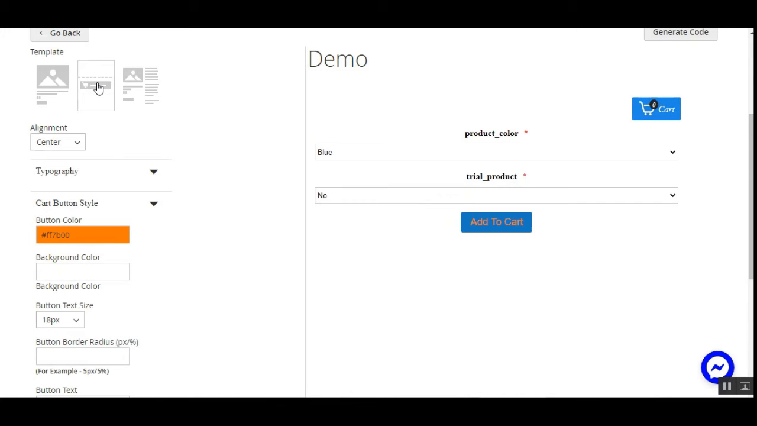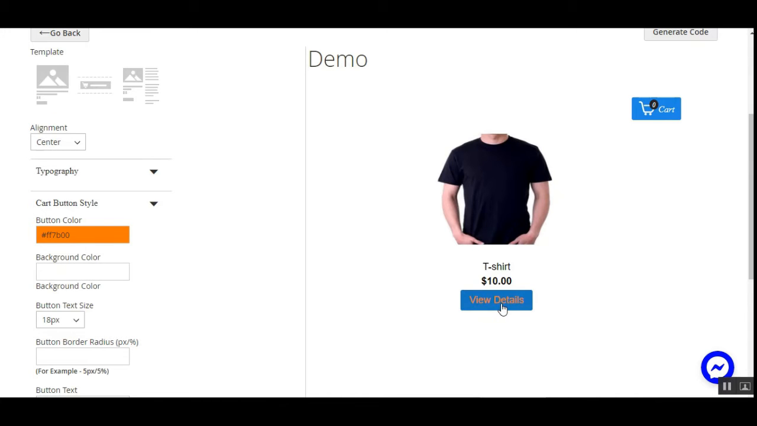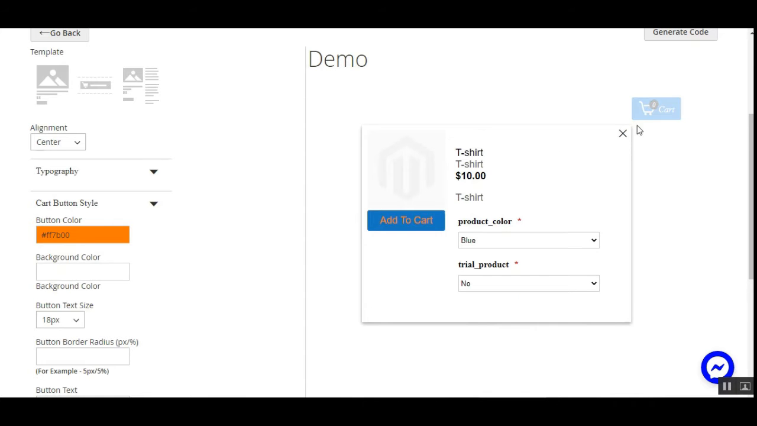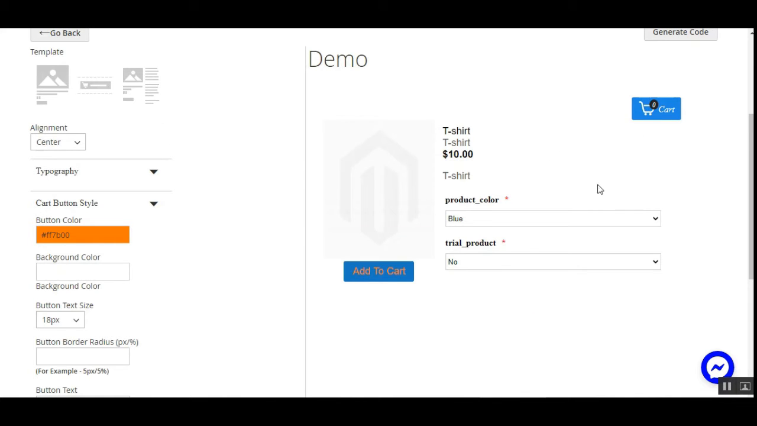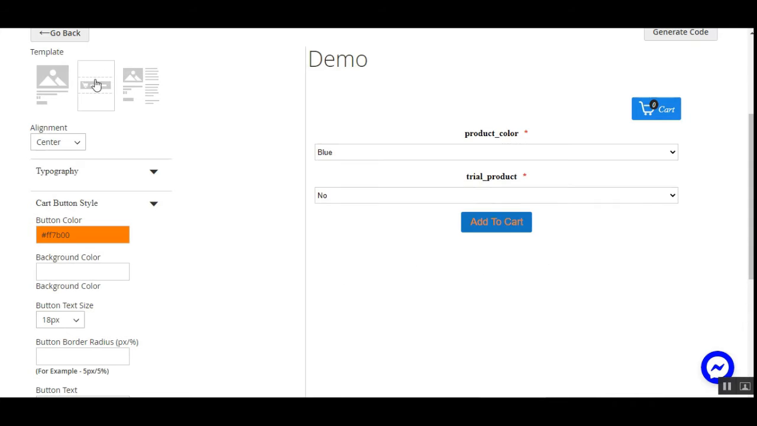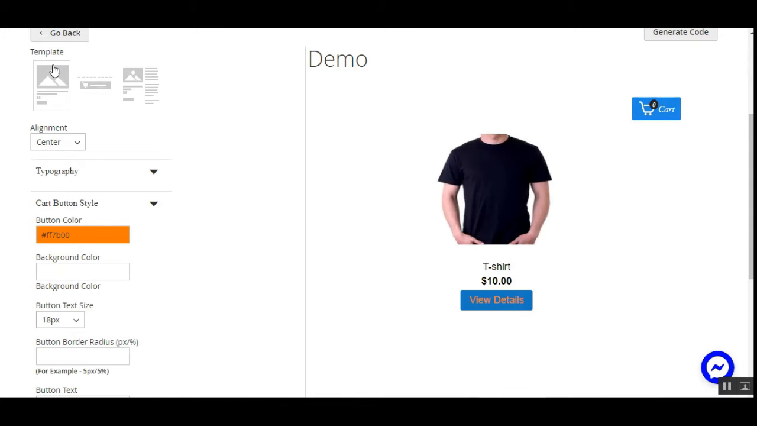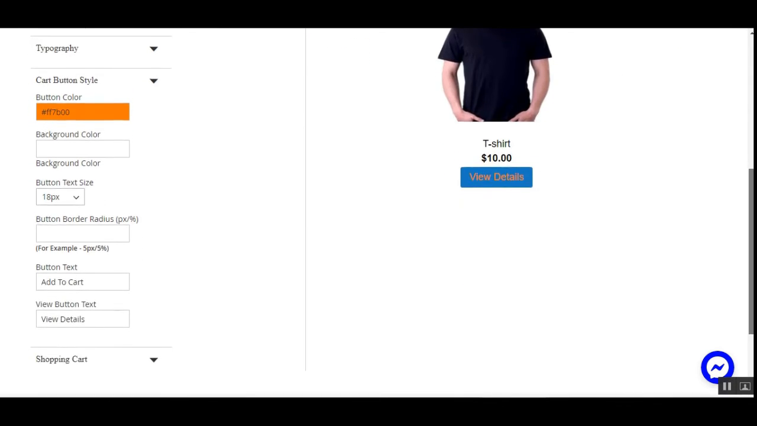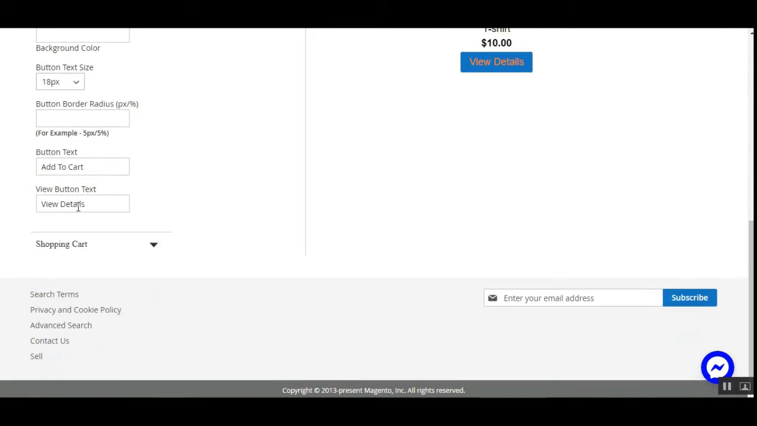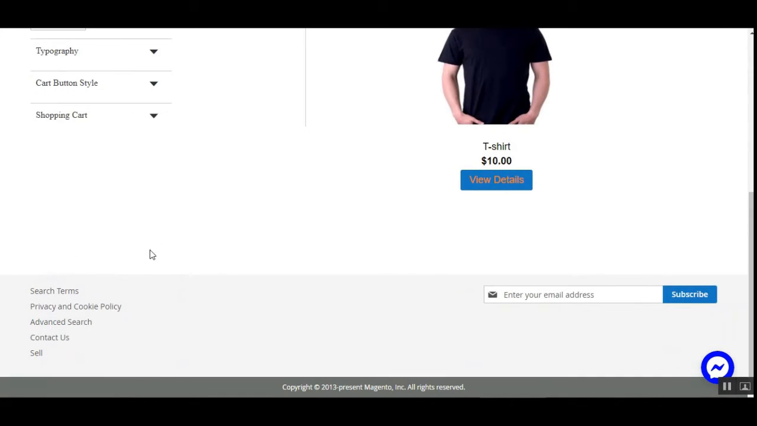Similarly, we can choose this template as well. So from here the customers can directly add it to the cart. Otherwise, to view the details first, they just need to tap here on the view details button, and this one is the last one. That's just similar to the second one. So let me choose this first one, and that's about the cart button style.